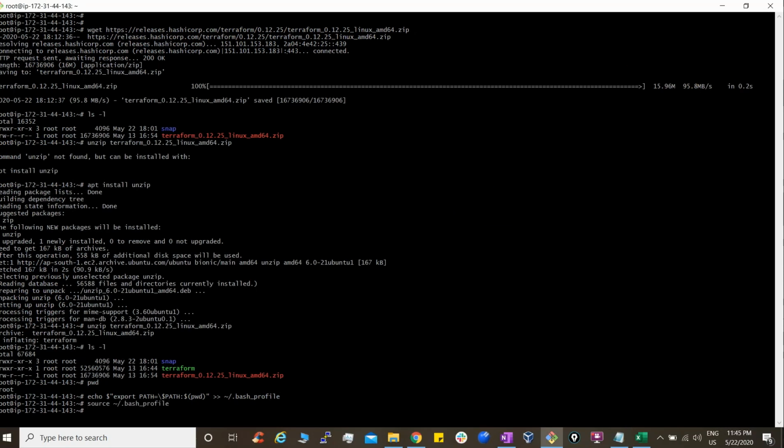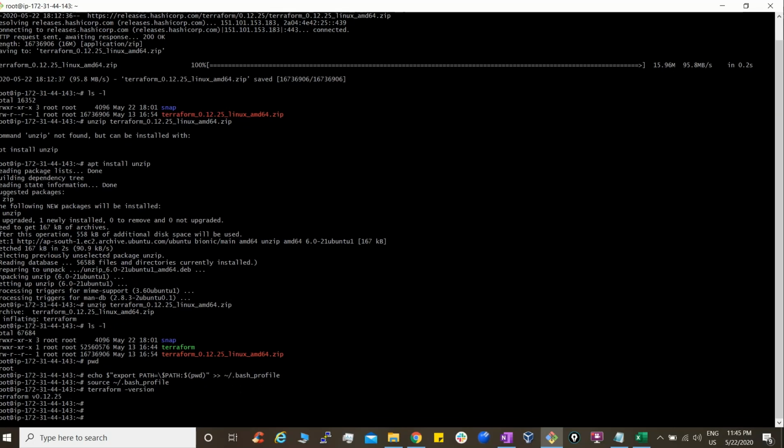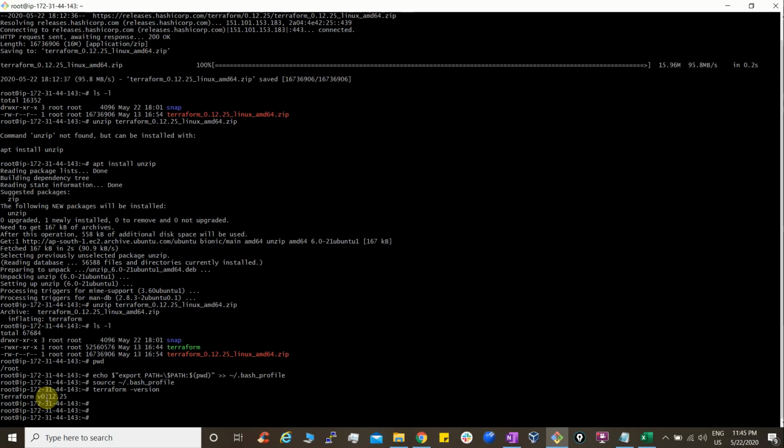Okay, so now we can execute this Terraform executable file without giving any dot slash in front of it. I'll just check whether Terraform got installed successfully or not. So now we can see Terraform got installed successfully, and the version of it is v0.12.25.